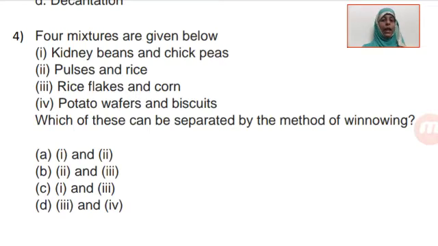Yes, I guess you already have the options. The options for the answer are: option A, first and second, that is kidney beans and chickpeas, and the second one, pulses and rice. Option B is second and third, option C is first and third, and option D is third and fourth. Yes, children, have you guessed the correct answer? The correct answer is option D, that is 3 and 4.